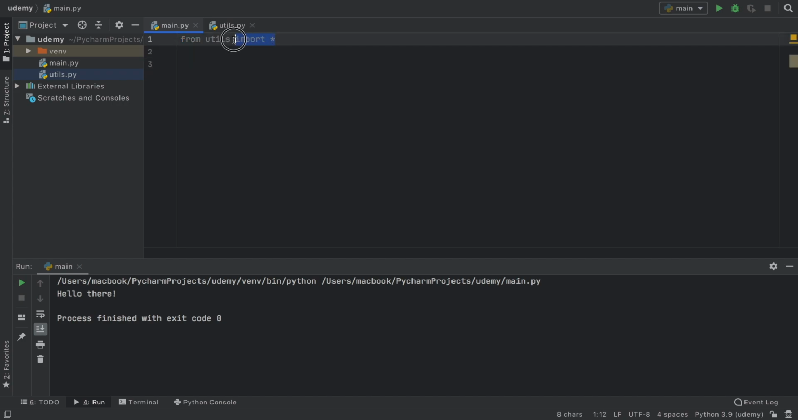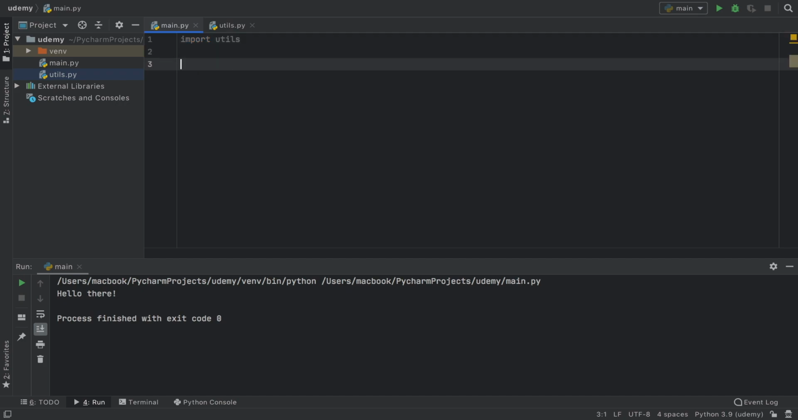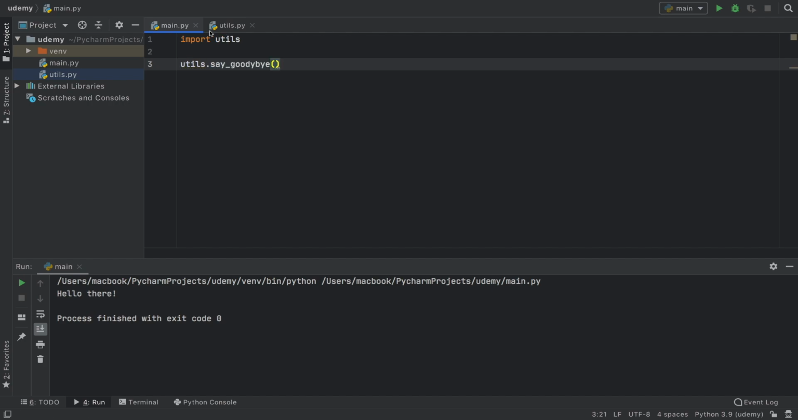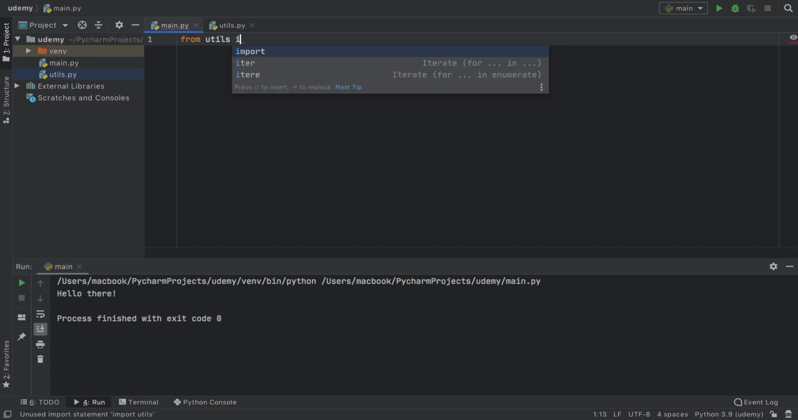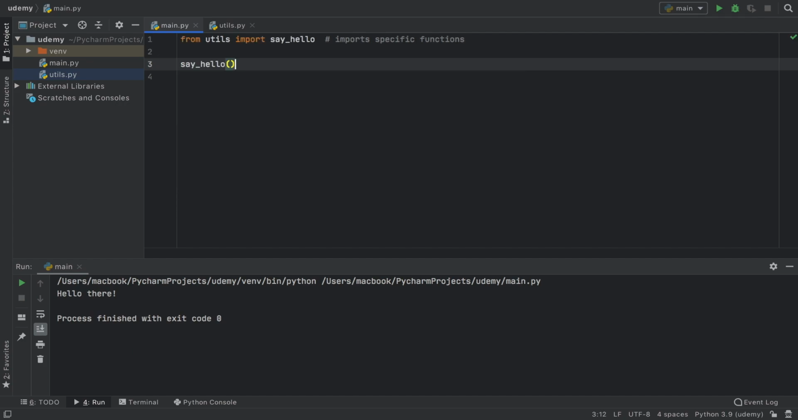Another way to import is just to type in import utils, and just like that, we can actually refer to utils by typing utils and using the dot notation to refer to the function name. This makes it a bit easier to understand where we're getting the function from, but it can look a bit more messy in the long run. So we're just going to type in from utils import say hello, and we're going to add a comment that says imports specific functions, and we're just going to call say hello.